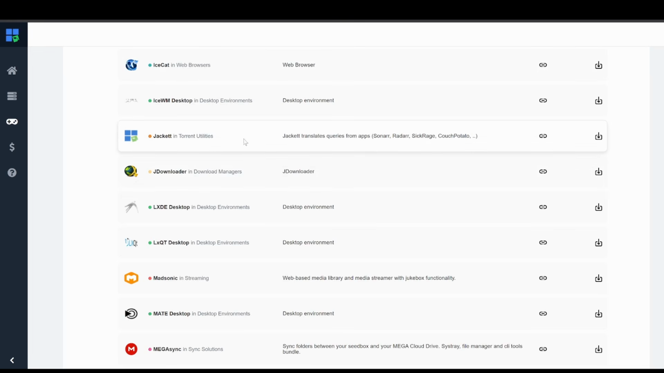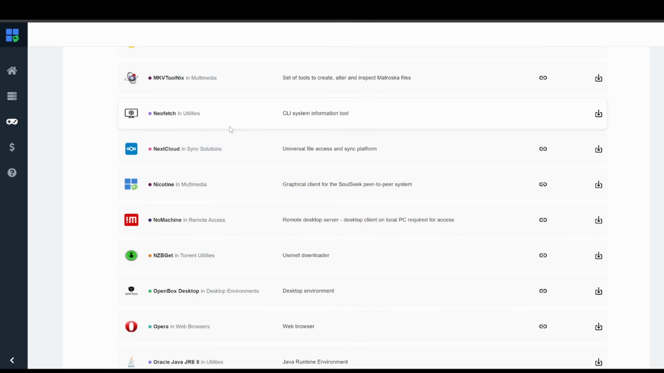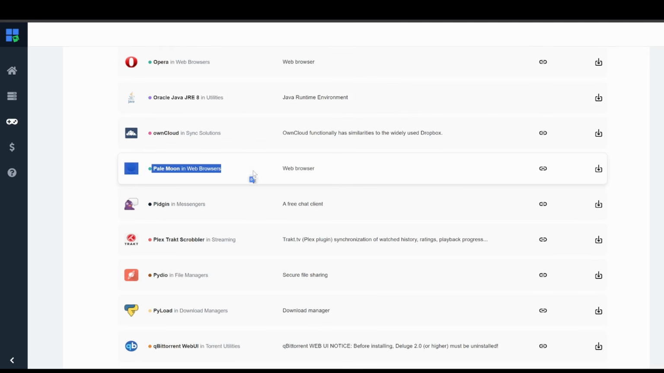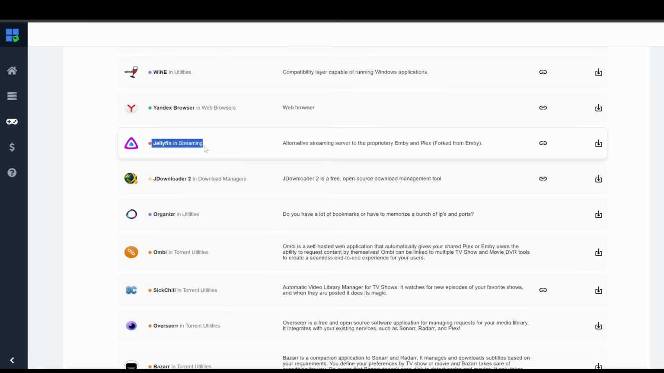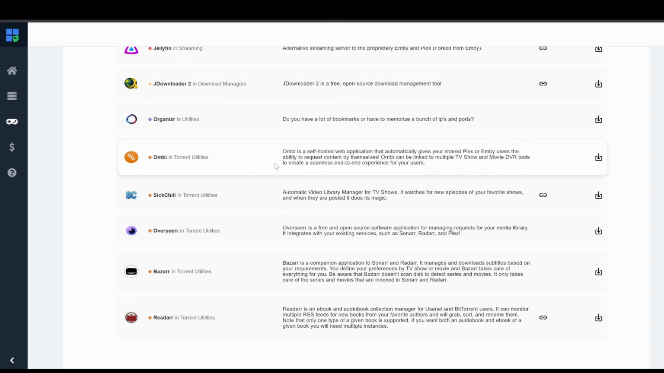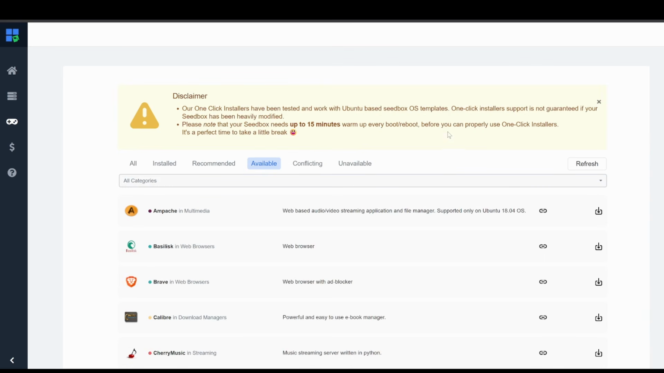We could use Jackett. This is very similar to Prowlarr, kind of like the original one. We might end up using that instead of Prowlarr if it doesn't support it here, just for the ease of use. Opera browser, Pale Moon, this is kind of like Firefox. There's Jellyfin, like I was saying. We might end up using this for streaming instead of Plex, but you can also use Plex if you want to. So yeah, tons and tons of applications here. Definitely going to be working for what we have done.